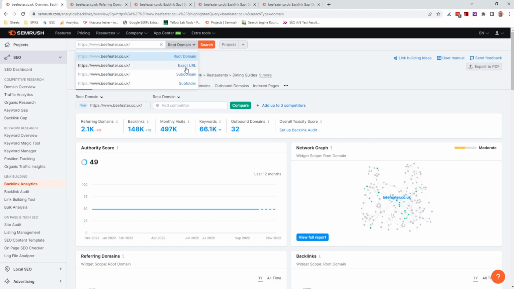It's not an exact URL, because you can look at the backlinks going to a particular page if you wanted to, or a subdomain. So if this had maybe book.beefeater.co.uk, that would be the subdomain, or a subfolder, so maybe /articles or /blog. You could look at all the links going to a particular subfolder, but generally speaking, I'm going to be looking at the root domain, unless I'm doing a project that is just focused on a particular subfolder within that domain itself.